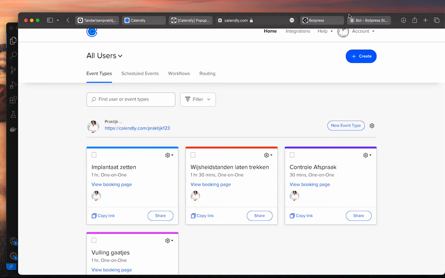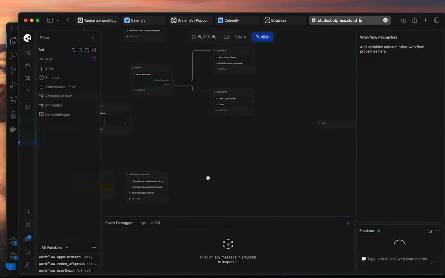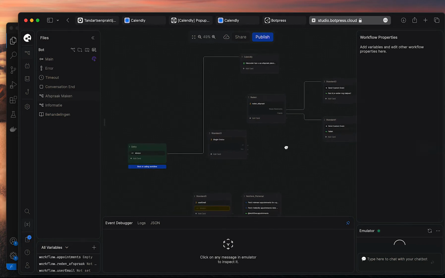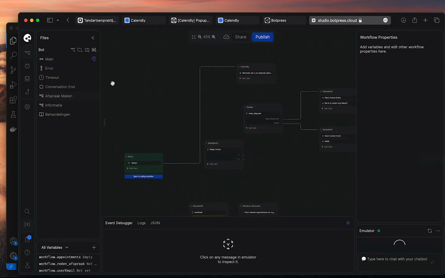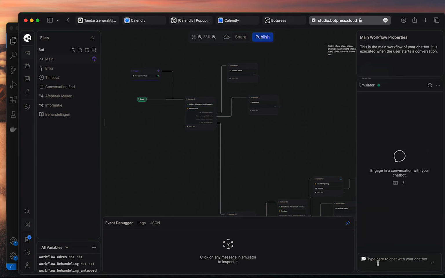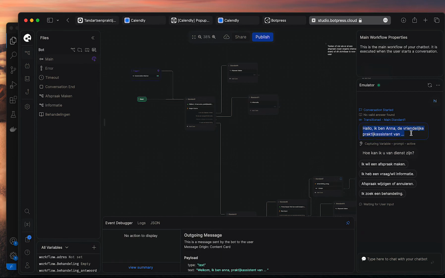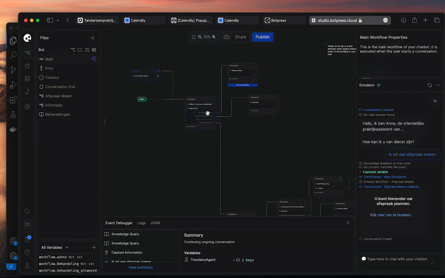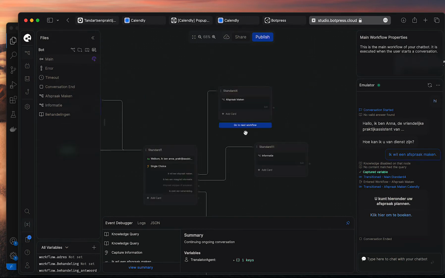Alright, so I will first show my bot. This is just a quick prototype. I just started working on this. But the regular way how you would do this is my main workflow. So I will say hi. As you can see, this is the greeting, how can I help you? I want to make an appointment. And then by choosing I want to make an appointment, we get redirected to our appointment setting flow.